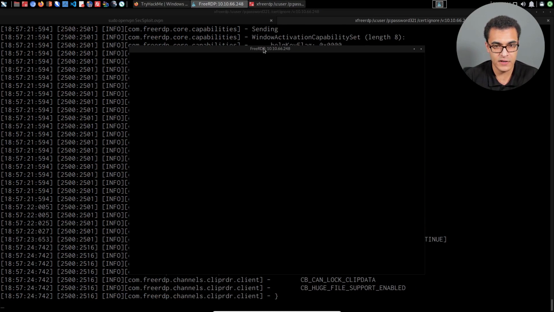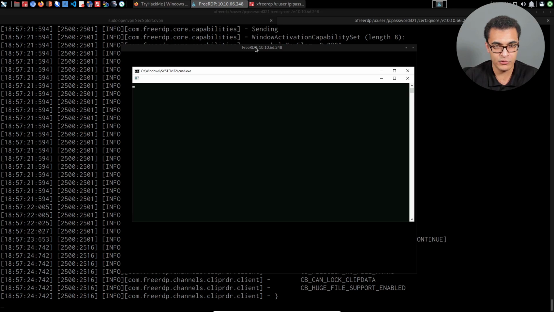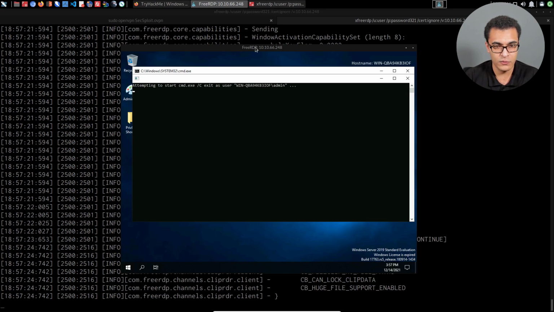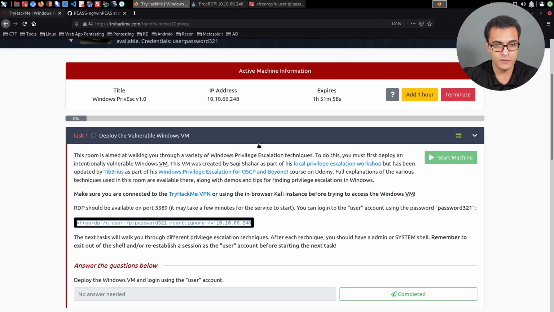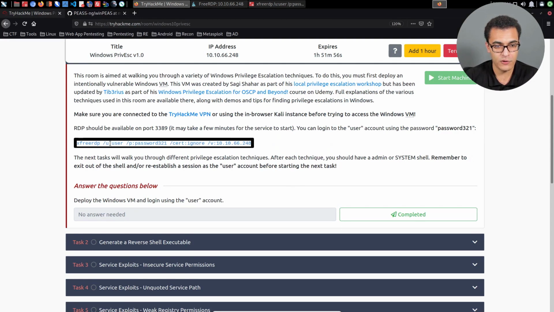It looks like it's a Windows Server box. So we'll just wait for that to load up. It looks like it's starting up CMD for some reason. There we are, Windows Server 2019 evaluation. Now, if we take a look at the instructions here, you can see that we're logging in as an unprivileged user. So I just want you to take note of that because that's very important.